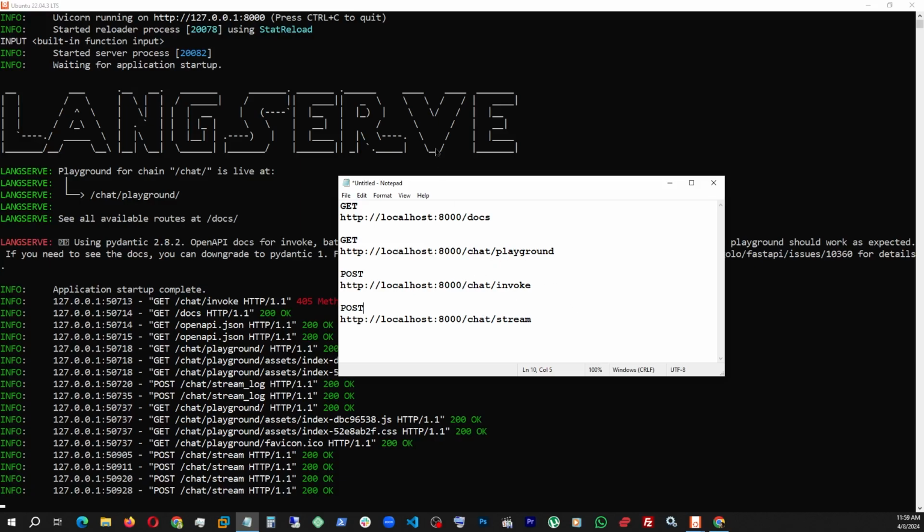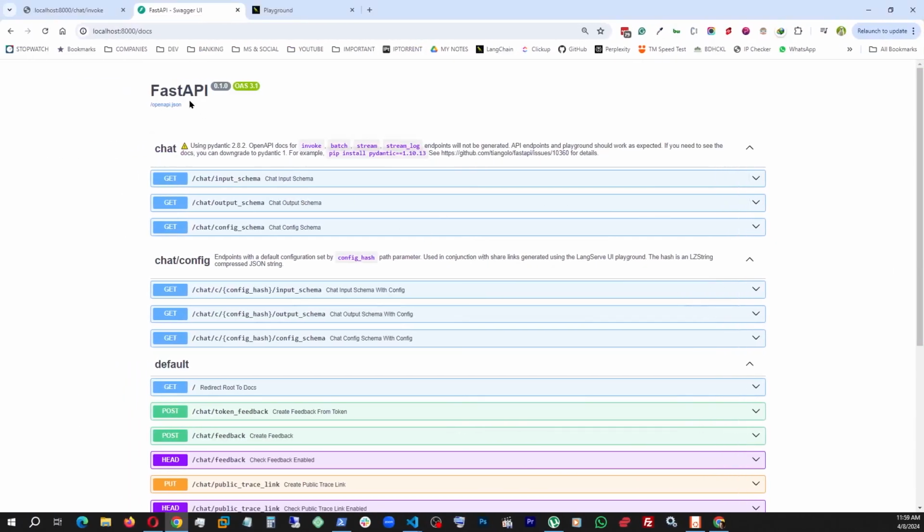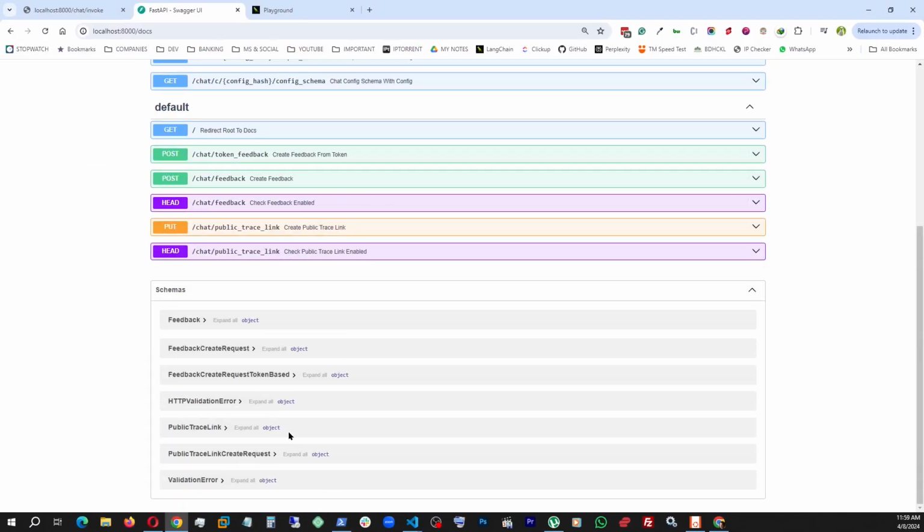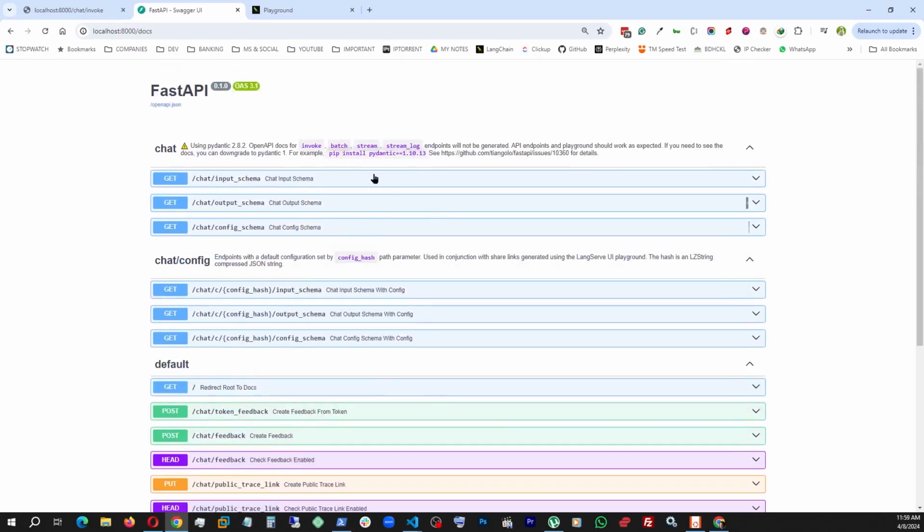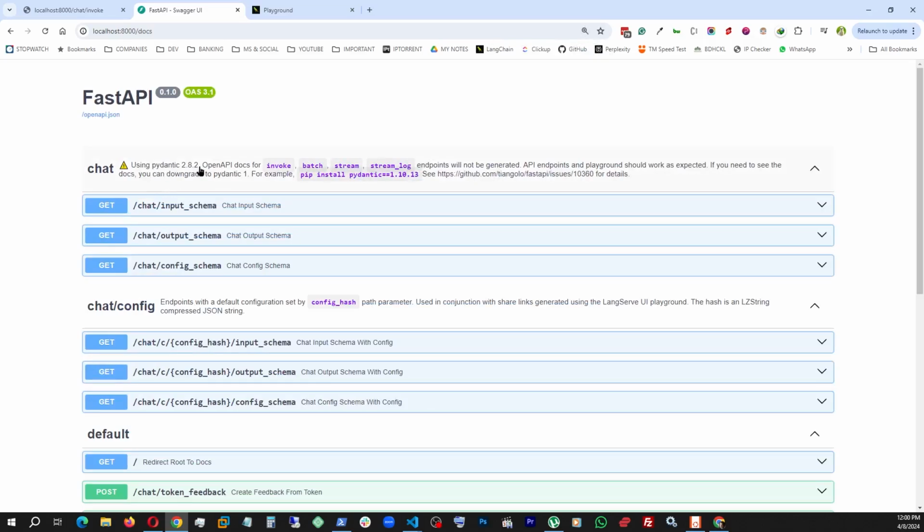So let's go to the browser and check out a few of these. Slash docs shows us all the endpoints. But recently, due to a LangChain upgrade, we are having some version conflict with Pydantic. If you look here, it tells you that the invoke, batch, stream, etc. endpoints are not being shown. Because of that conflict, the endpoints are still created, and that's why I could make those calls and get the answers. The only thing is that this documentation is unable to show these endpoint details.